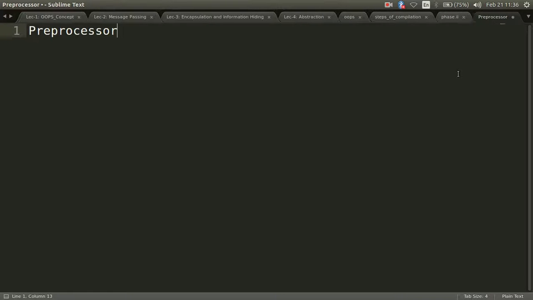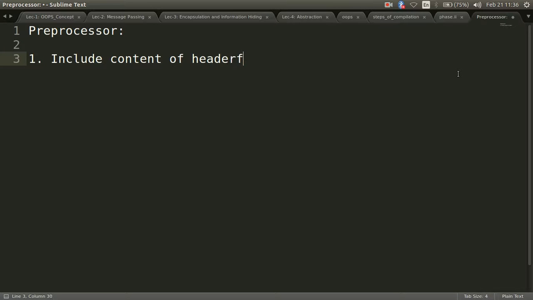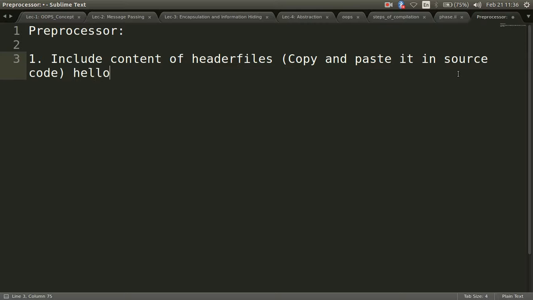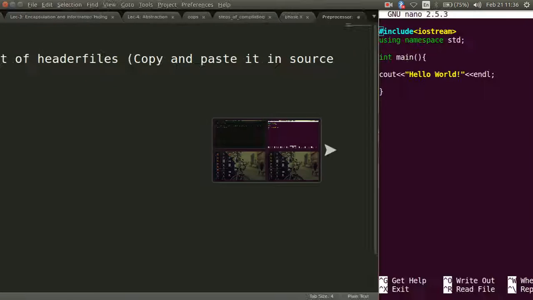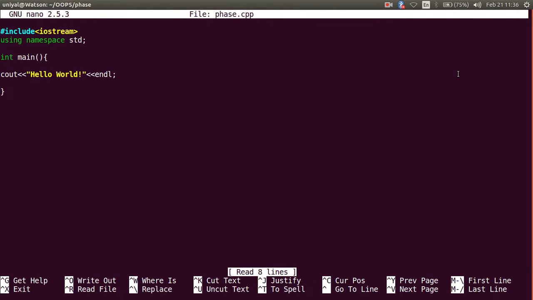So the task of the preprocessor is to include the content of header files, or I can say just copy and paste it into the source code, and then we get another file, that is phase.ii.